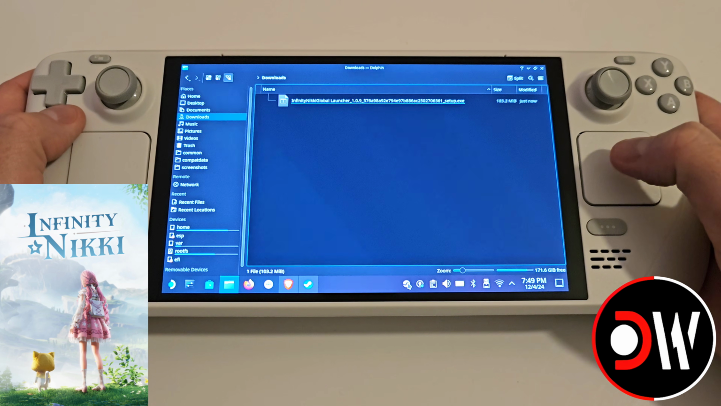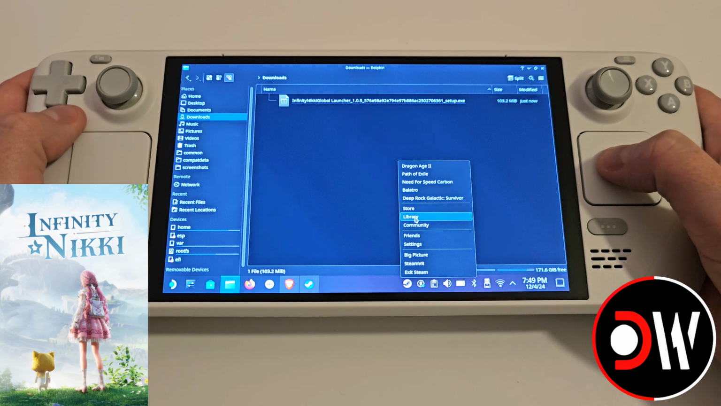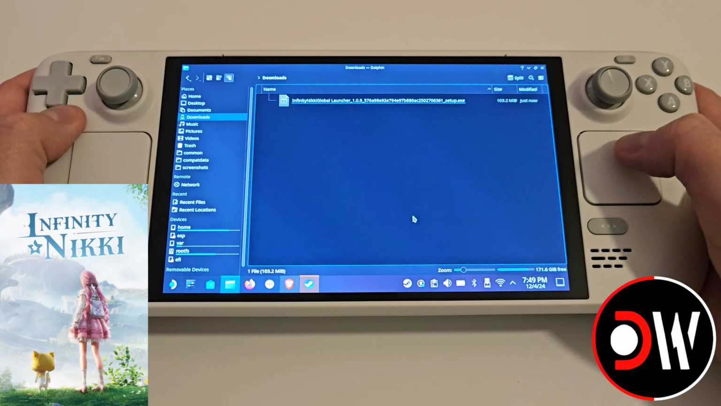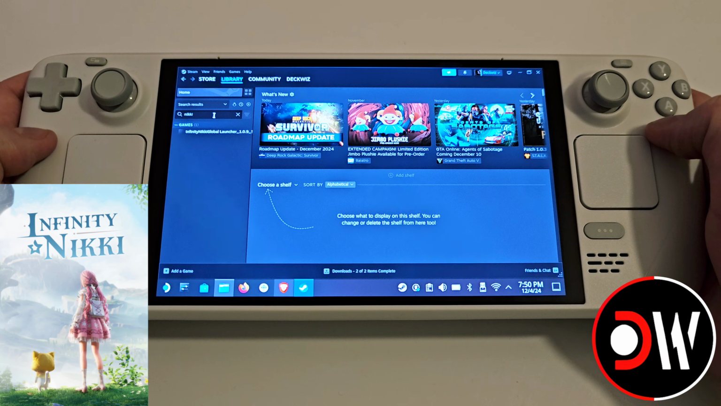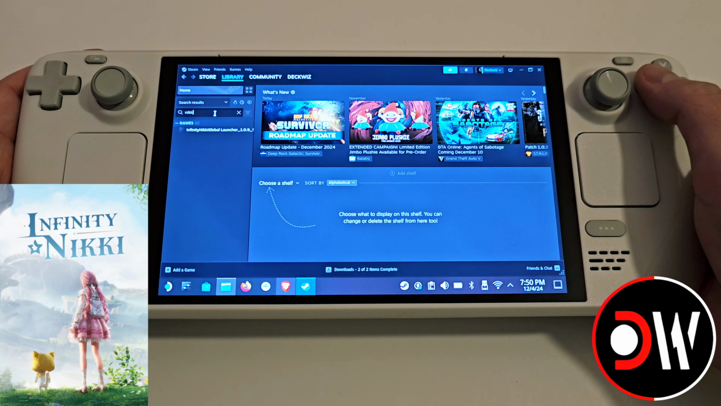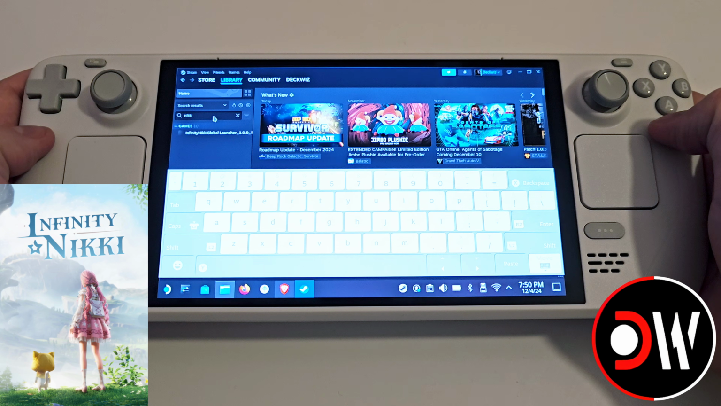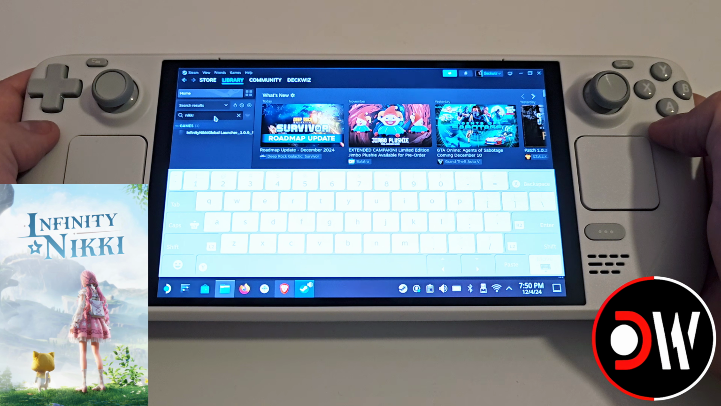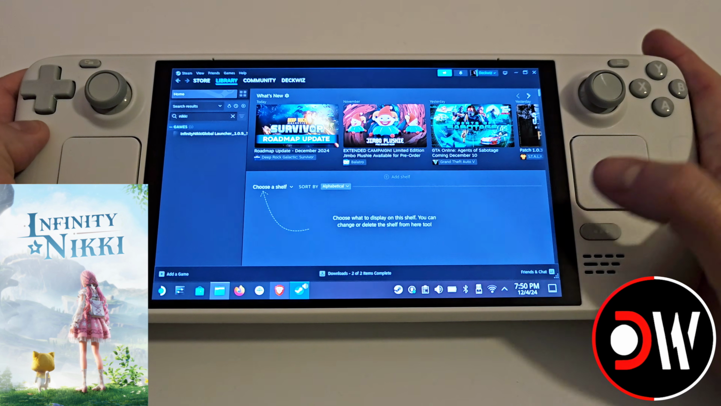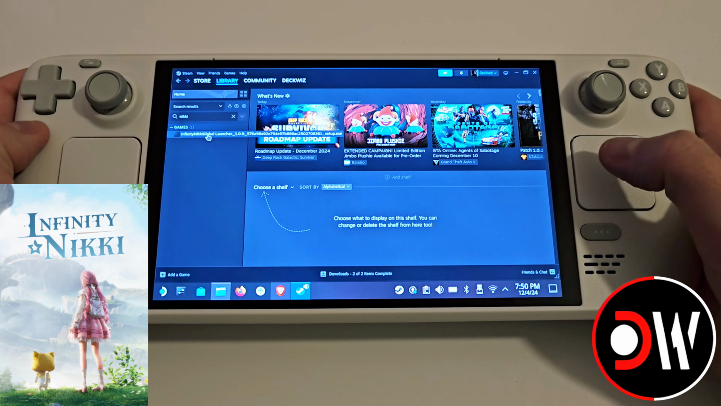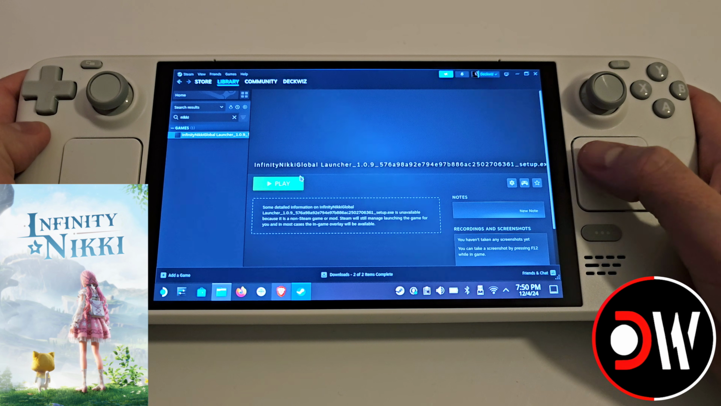Afterwards, we want to go to Steam in the bottom right hand corner and select Library. And in Steam, we want to click on our search bar on the left hand side, press the Steam and X button together to bring up our Steam keyboard, and we want to type Nikki like so. Close the keyboard and access the setup.exe we've just added.